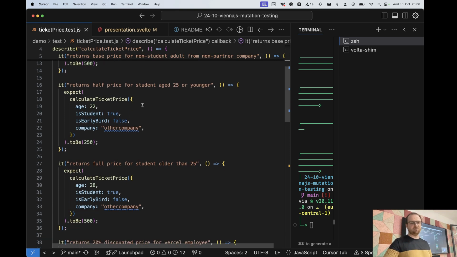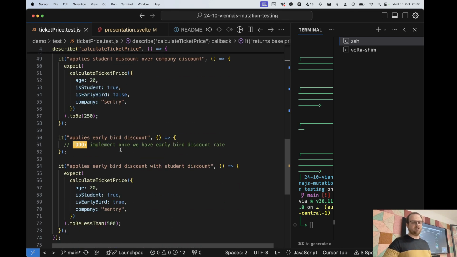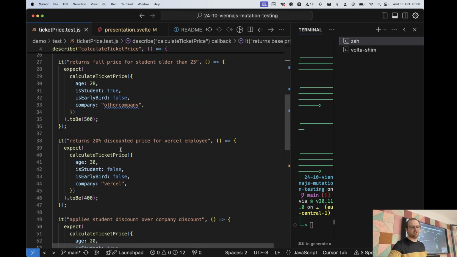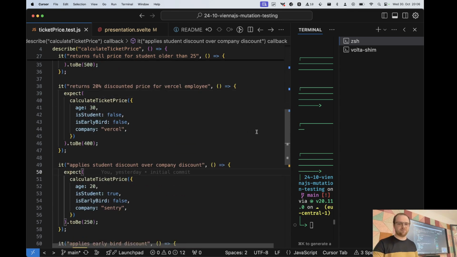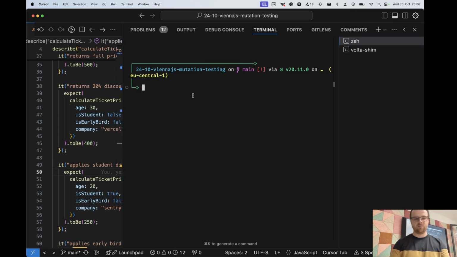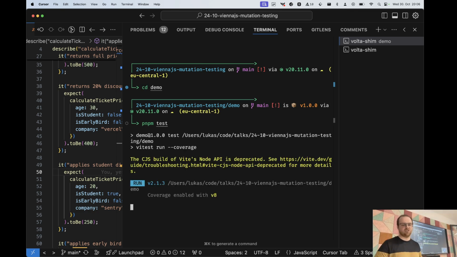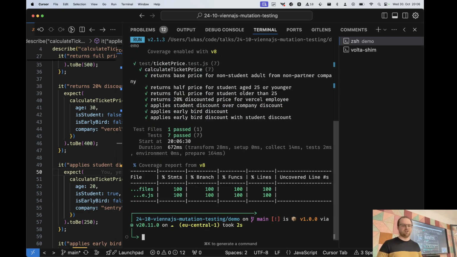We will test the student condition. We will test the early bird condition. We will test the company condition. So all nice tests. And let's maybe just run our test suite, check how it does. I'm running Vitest here, and our output tells us all tests pass. We have 100% coverage in basically all different criteria here. So should be pretty safe, right?